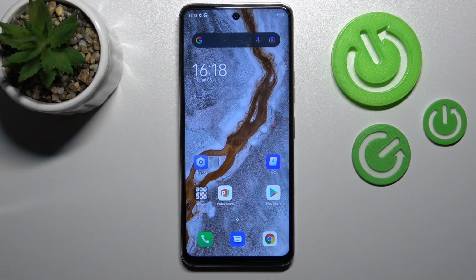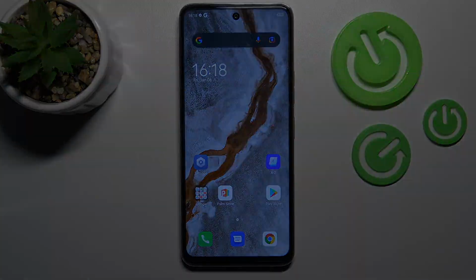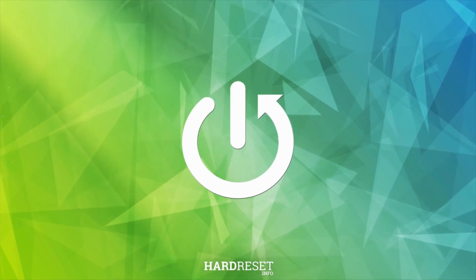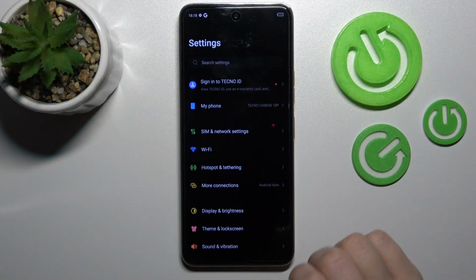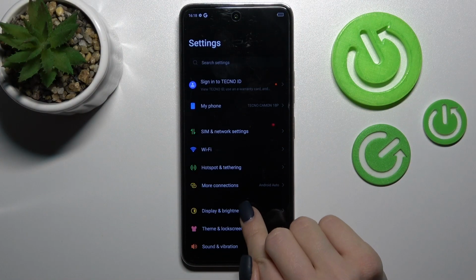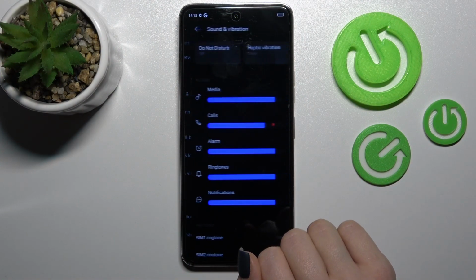Hey, today in front of me is the Tecno Camon 18, and I'll show you how to find and manage sound settings on this device. First, we should open the Settings application and after that tap the Sound and vibration section.